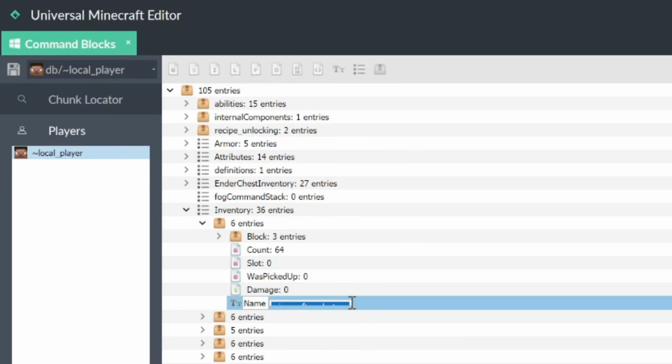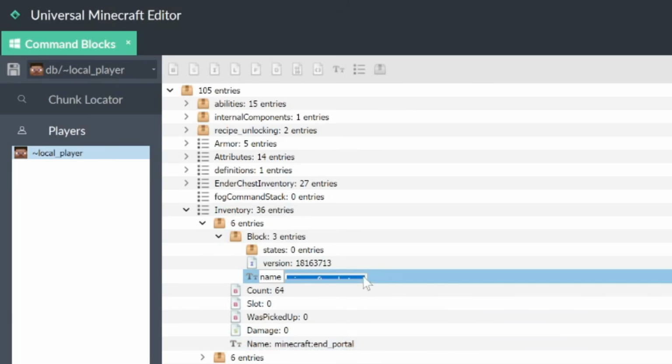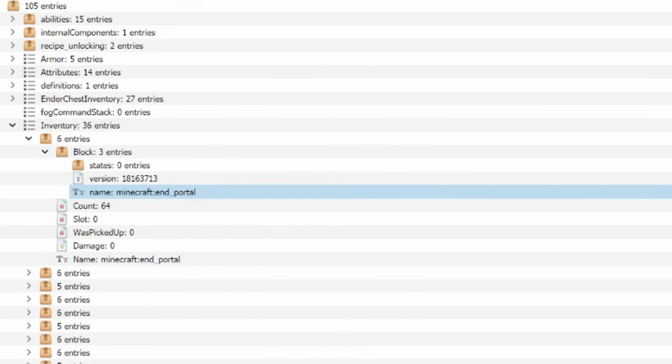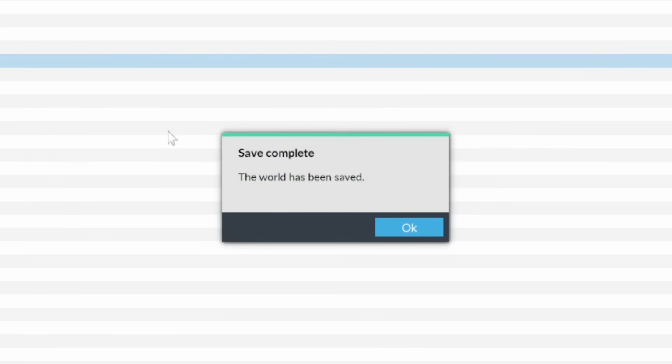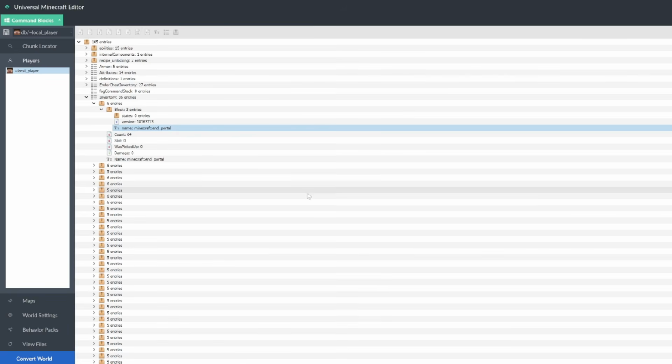So what you do then is just double click on Minecraft endstone and remove the stone and replace it with portal, just like this, press enter, and then go into the block part over here and do the same thing with this name over here. So change again Minecraft endstone to Minecraft end portal and press enter. So this way I've changed my endstone to end portals. Then I just click on the save button in the top left over here. And it says the world has been saved. Just press OK, and then I can go back into my world.